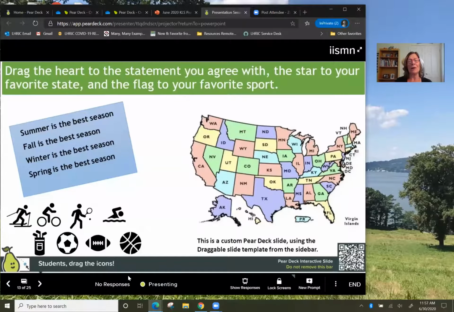Now I advance to another kind of slide. I'm just trying to show you all the different types of activities that you can do in Pear Deck. This is one that I actually created from scratch. I didn't use one of their templates. I inserted a map of the United States, I inserted a text box, and I inserted all of these icons. So I'm asking you, you have icons on your screen.